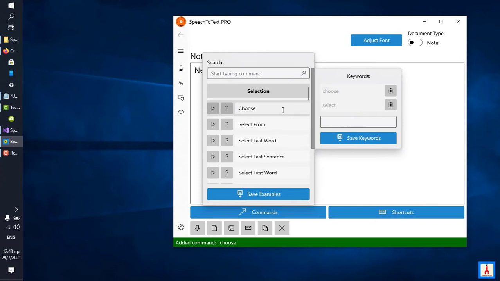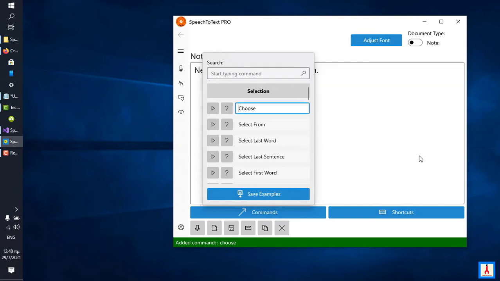And the select voice command had the select keyword, only now we changed the name, and the new name has also been added as a keyword, so now there's 2 keywords. What this means is that you can call this voice command, you can invoke it using either of these keywords, and let's test it.